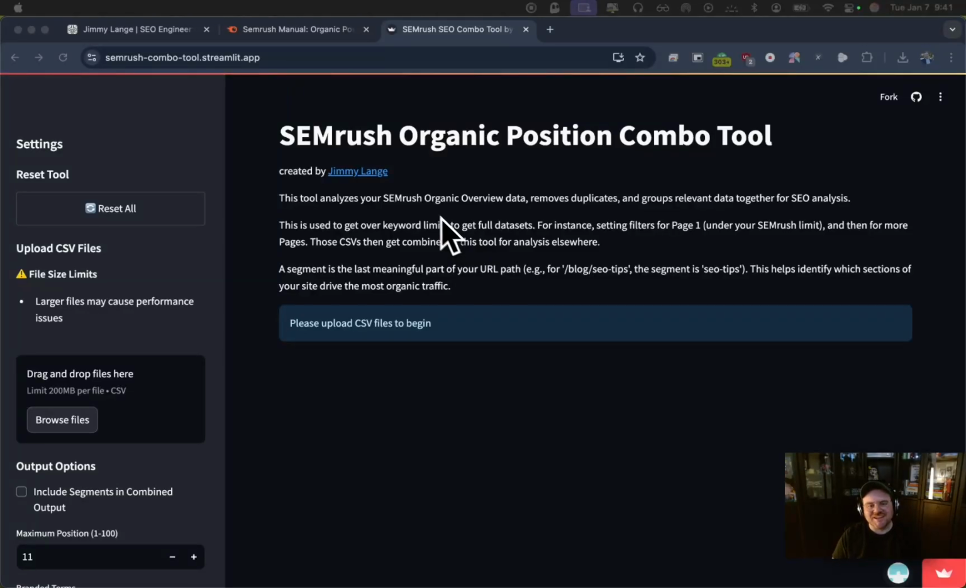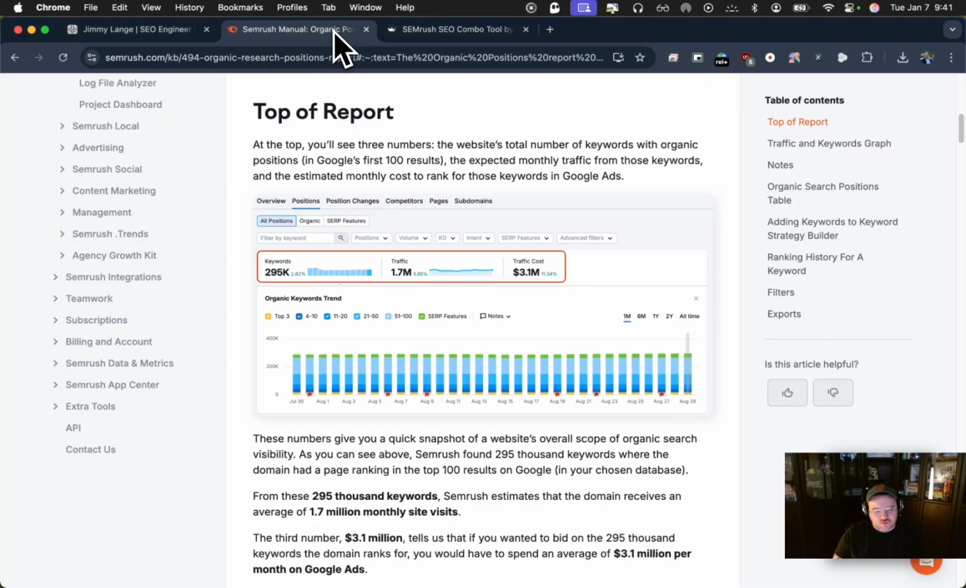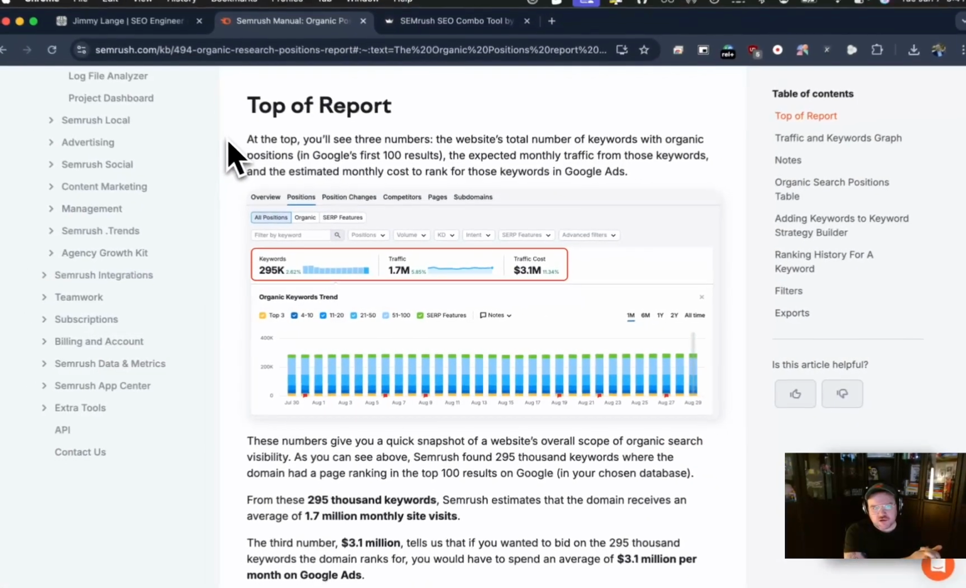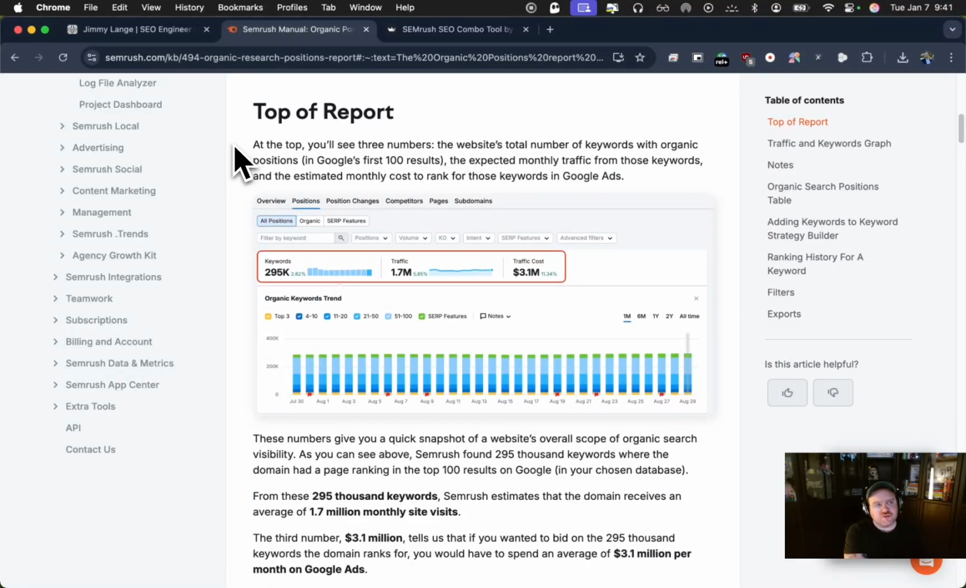Hello, I'm Jimmy Lang. This is a tool I created for SEOs to save some time. So, a little bit about this. Every SEO that I know likely uses the organic positions report. Just like every SEO, I know they are beholden to the company they work with and the export limit.